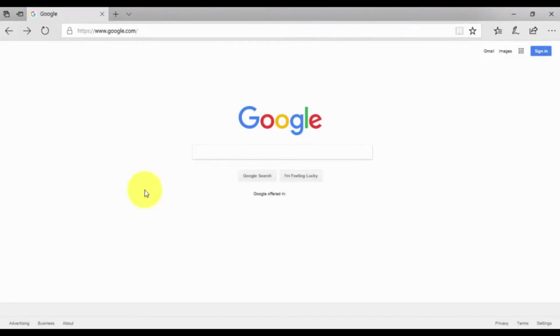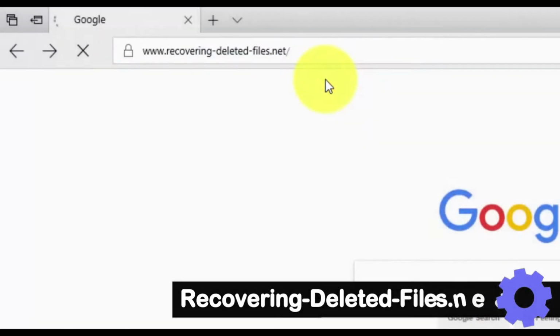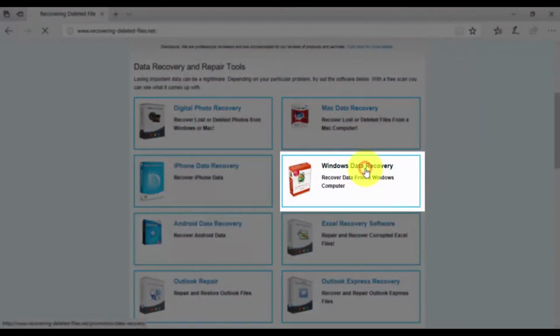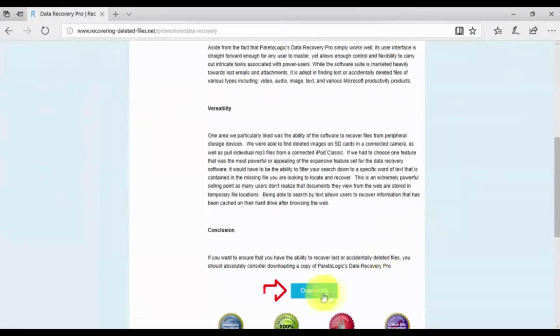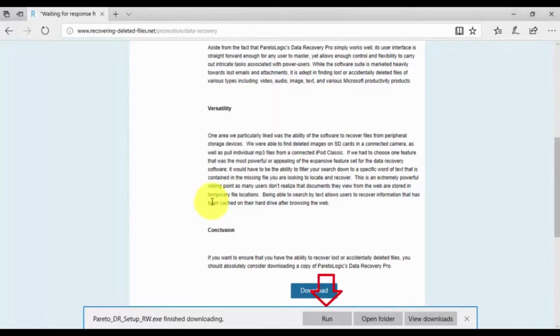Let's get started. Click the link in the description box below to visit recoveringdeletedfiles.net. Since we're recovering for Windows, scroll down and select Windows Data Recovery and click the download button. Install and run the software by following the instructions.